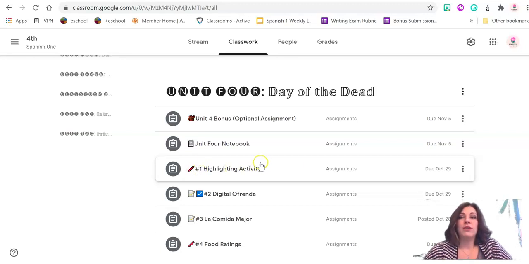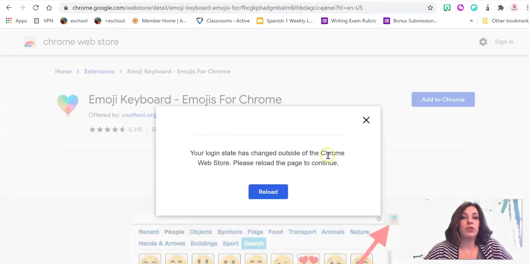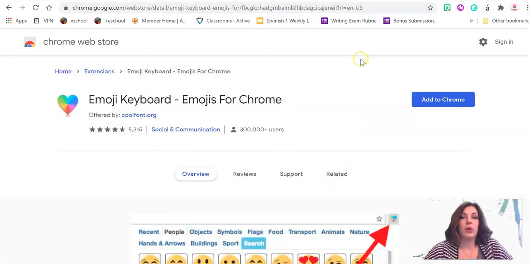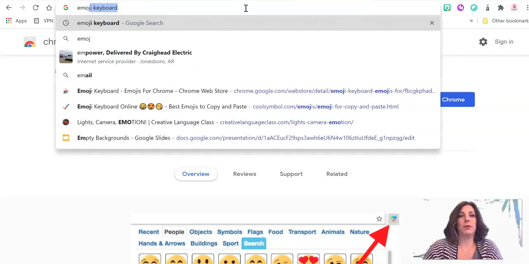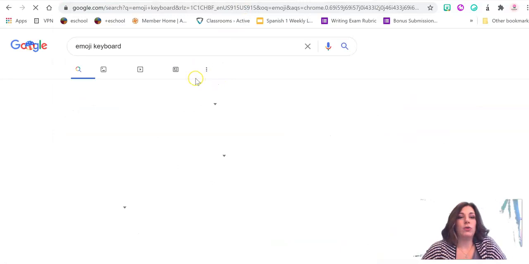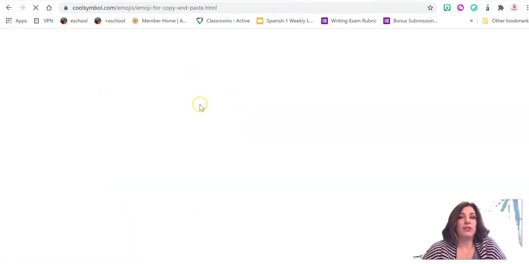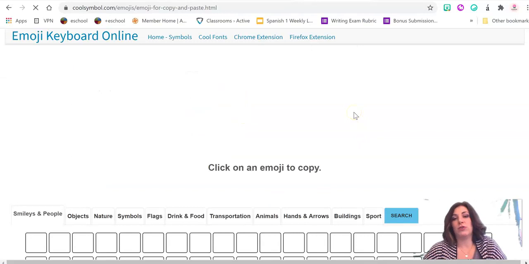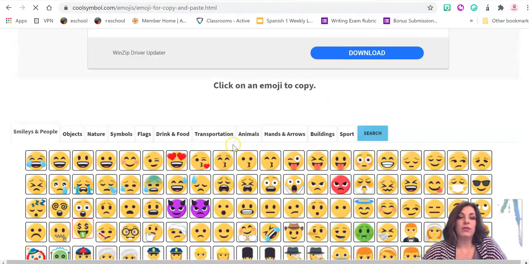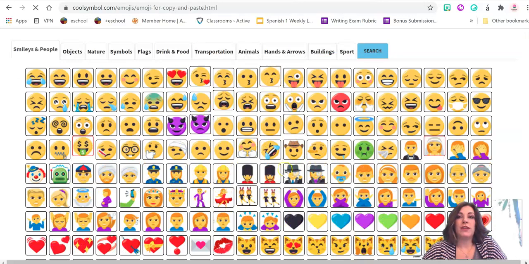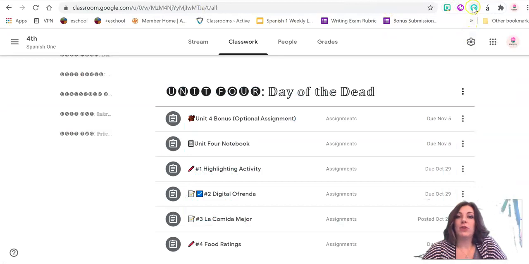And then the emojis are an extension that I added called Emoji Keyboard. So here's Emoji Keyboard on Chrome Web Store, but you can also just Google emoji keyboard, and you can go to a site that is online and you just copy and paste from here. So you don't even have to add the extension, or if you're not using the Google suite of products, you can go to one of the sites like this. I still have the extension added, and so I'm going to use it.